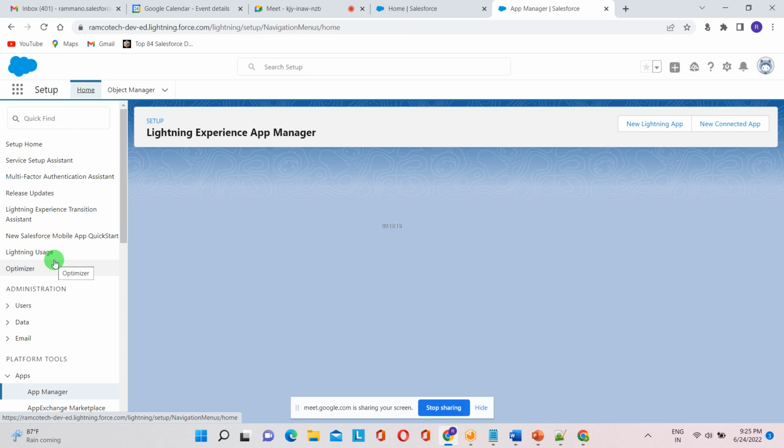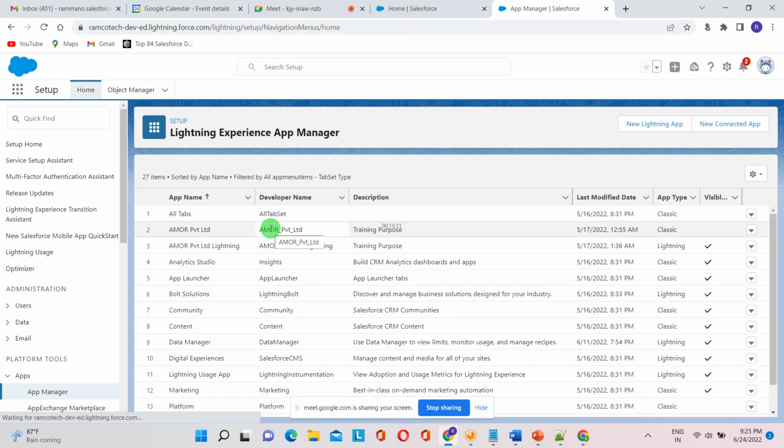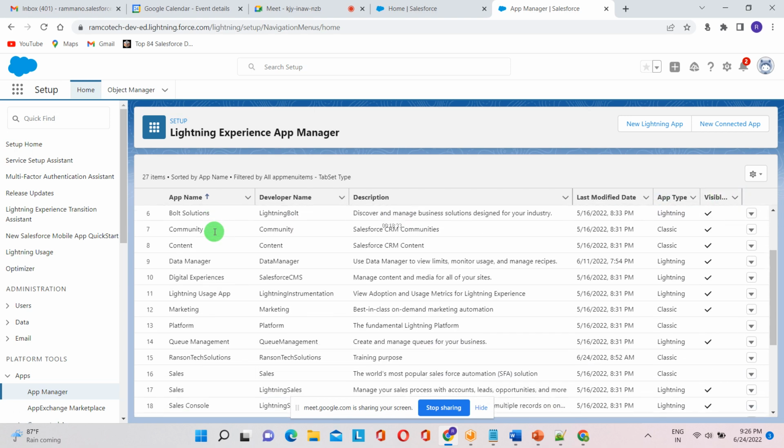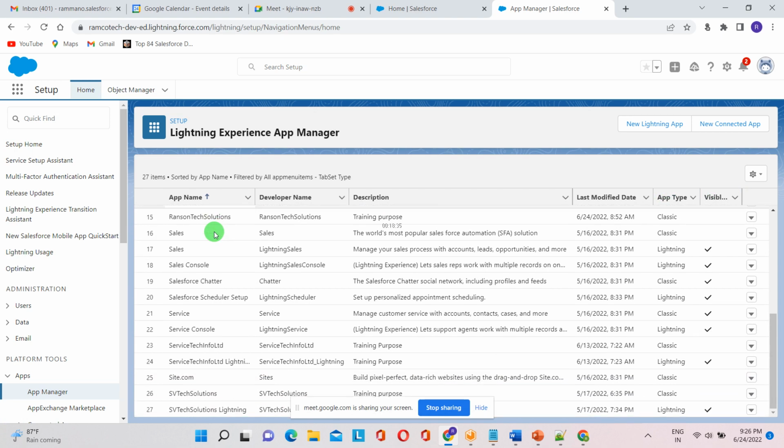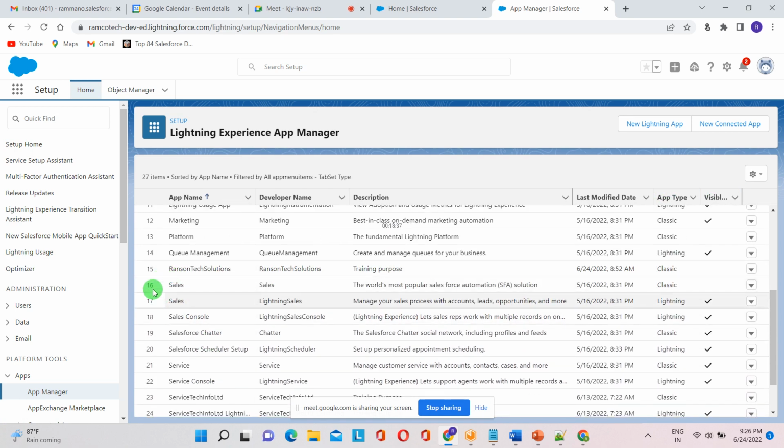Once you click on it, we'll get all the apps which are available in Classic and Lightning. Here you can see app name, developer name, description, and visibility. Now we can search where our application is. See here, in the 15th column, Ransom Tech Solutions, you can find it, and it is showing the app type is only Classic.